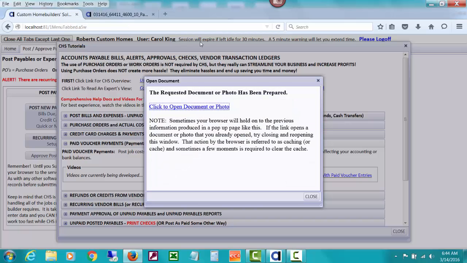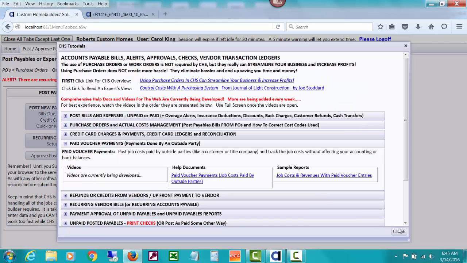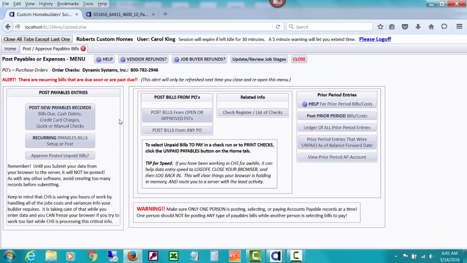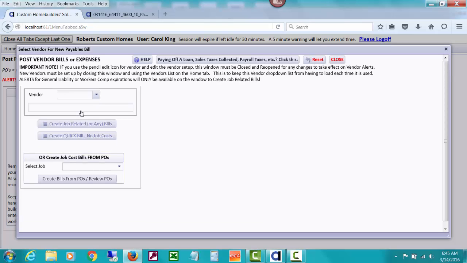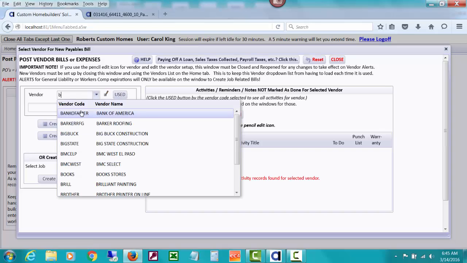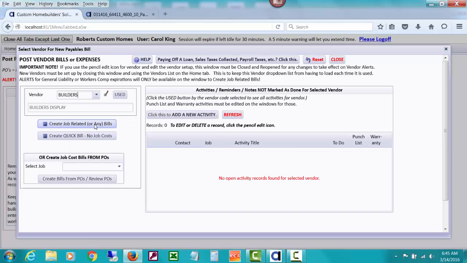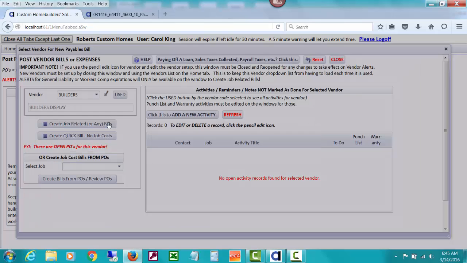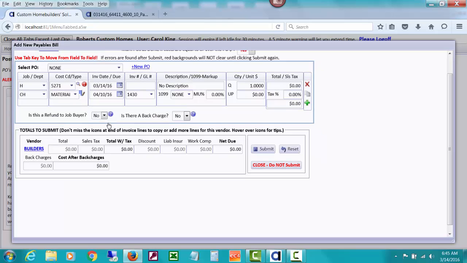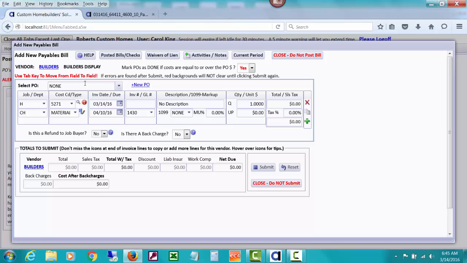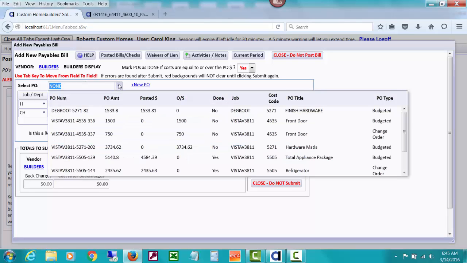Let's say our home buyers went out to a vendor called Builders Display. We had issued POs to Builders Display anticipating we would be paying it, but for whatever reason the home buyer went and paid the flat PO amount to Builders Display and let us know about it. So let's do Builders Display here, and we're going to create a job related bill. This paid voucher feature is really just for handling job costs that somebody outside paid. I wouldn't imagine somebody else was paying your overhead bills or anything. So anyway, we do have a couple POs we did issue to them, so we're just going to use those.